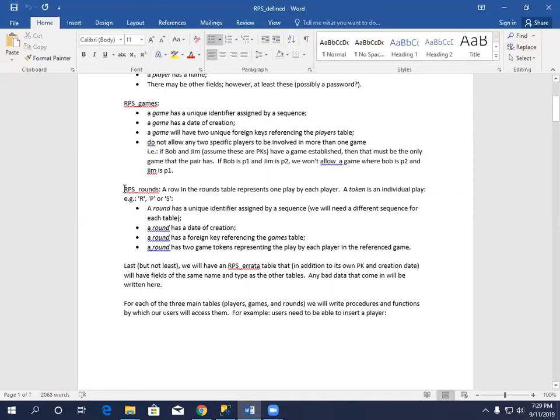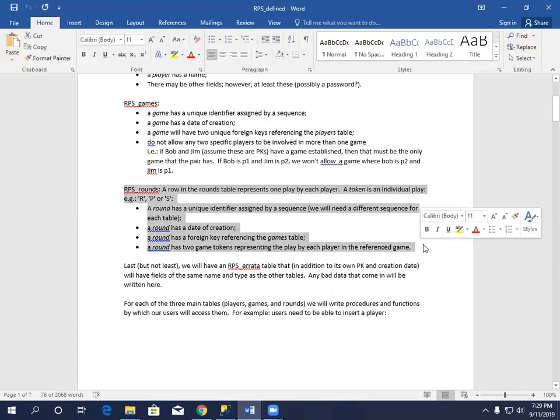The rounds is going to be the most complicated because with the rounds I'm going to have to decide: will I pass it the game ID? Will you pass it the game ID? In which case, at some point, you have to go look up the game ID. Well, somehow you have to get the game ID.